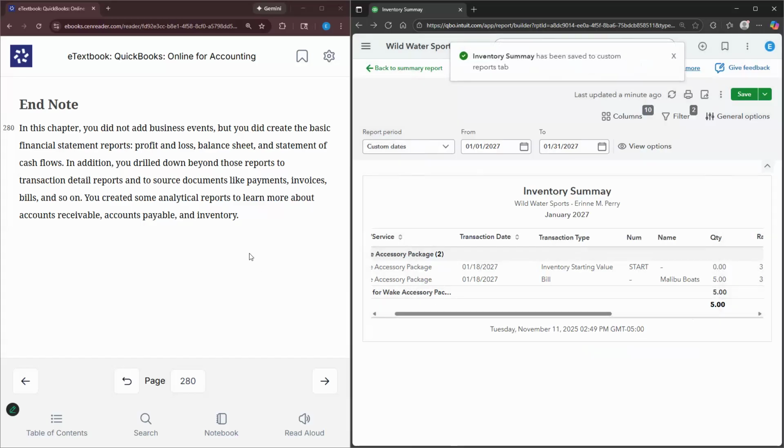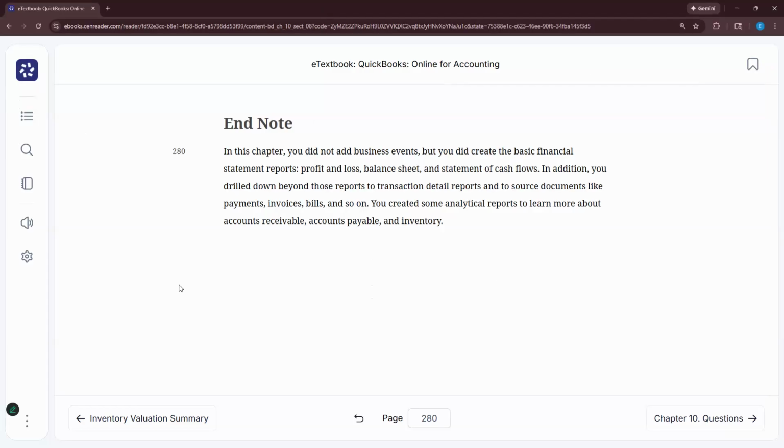So this brings us to the end of chapter 10. In this chapter, we didn't add any business events, but we created the basic financial statements: the profit and loss, the balance sheet, and the statement of cash flows. In addition, we drilled down beyond these reports to transaction detail reports and into source documents, such as payments, invoices, bills, etc. And we created some analytical reports in order to learn more about accounts receivable, accounts payable, and inventory. So this brings us to the end of chapter 10 for financial statements and reports.